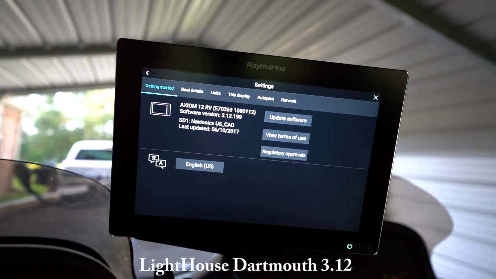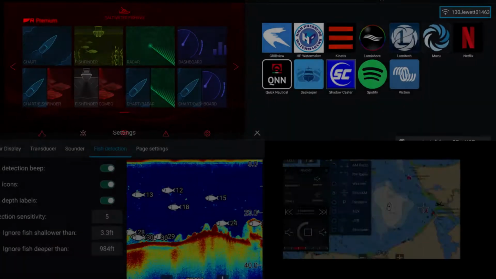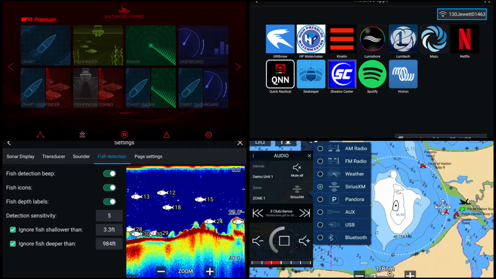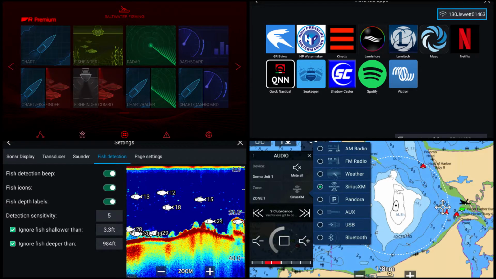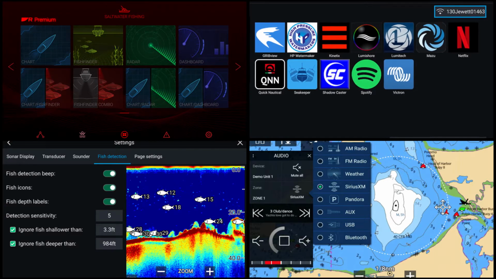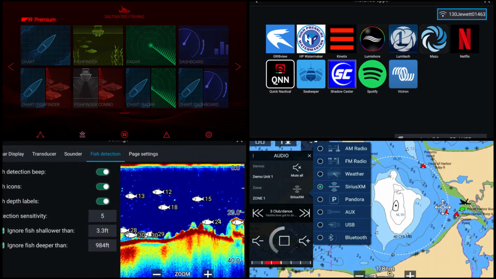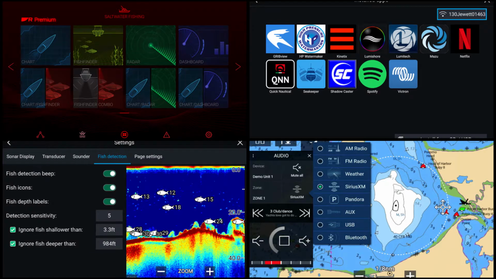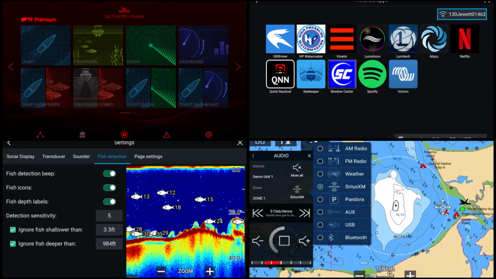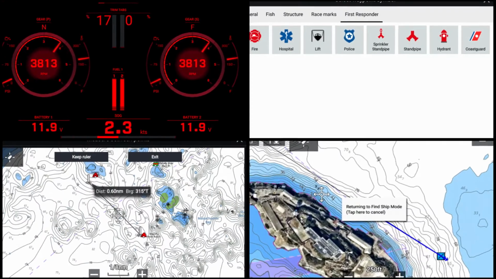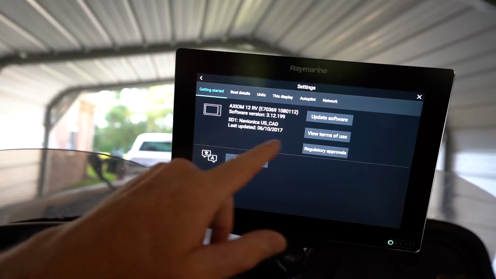The new 3.12 starts with day and nighttime viewing modes, auto sidebar controls, and new LightHouse apps. You're also going to have a new measure ruler on the charting, and then a fish detection alarm, which is new. It's something different, and it might be something some people have been asking for. There are some other additional features and enhancements, and some bug fixes in the units.